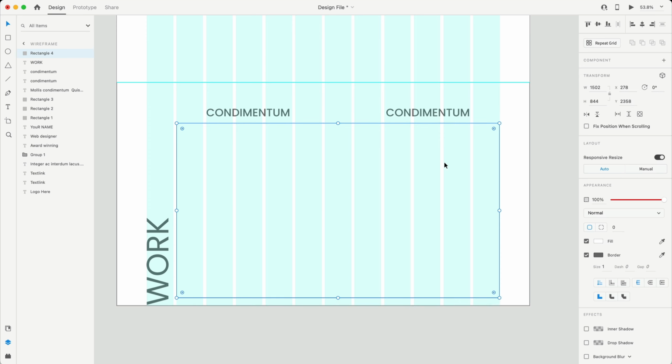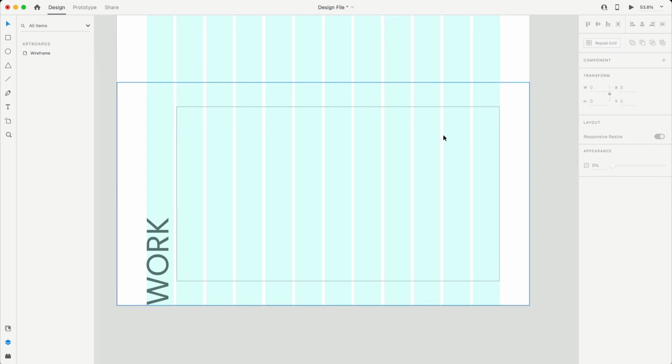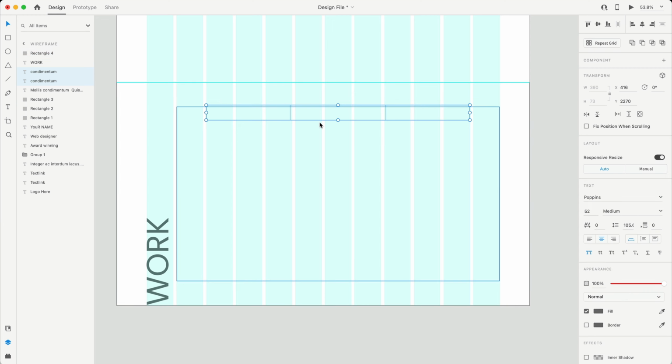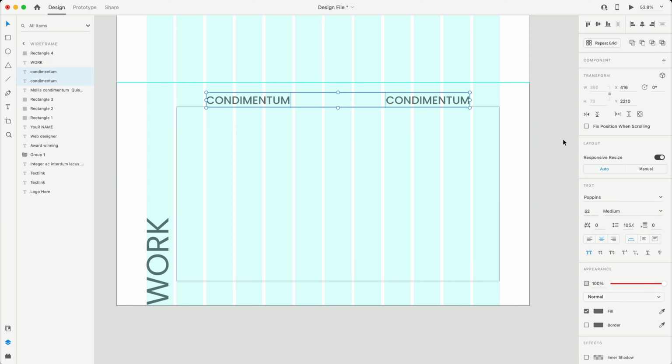So I'm going to click on this rectangle and hold Shift and grab the background one and make sure that's vertically centered. Kind of overlapped our text there. So I'll just go ahead and grab that and move it out of the way. This first text is going to be aligned on this left-hand column.